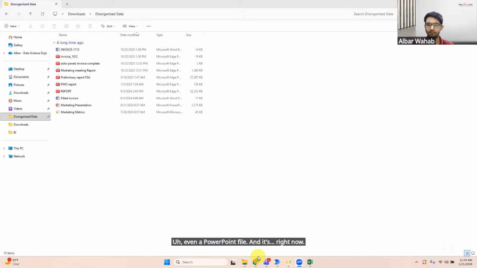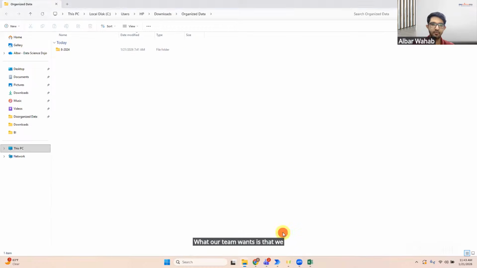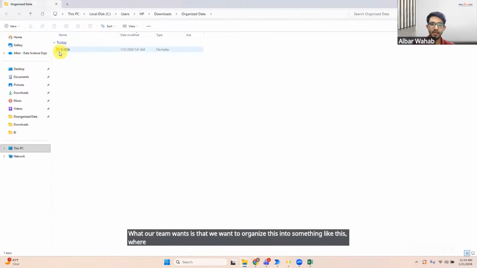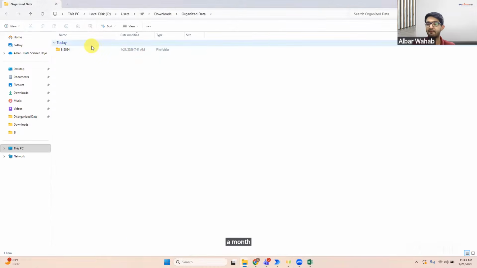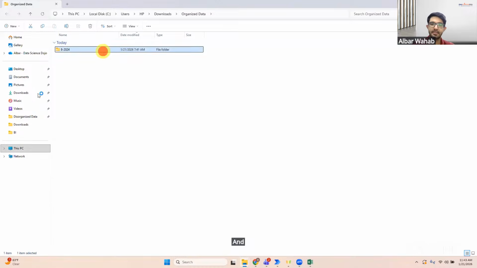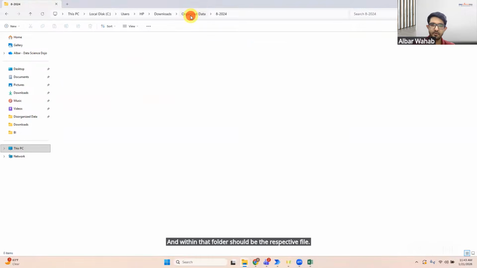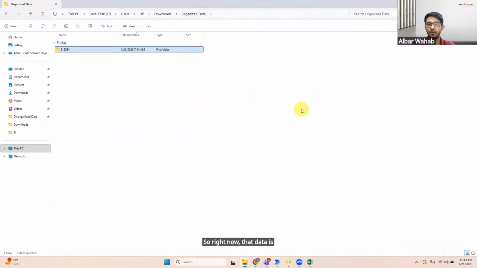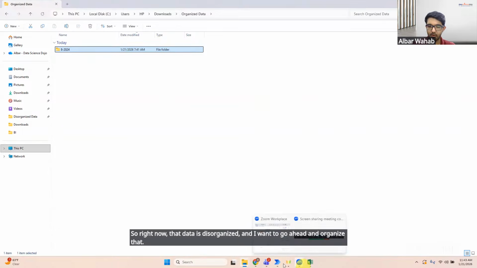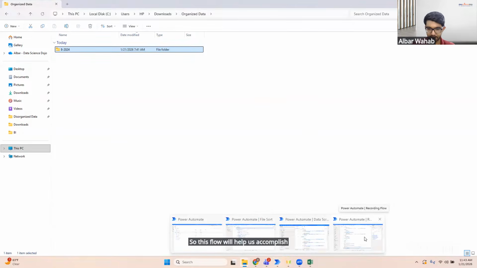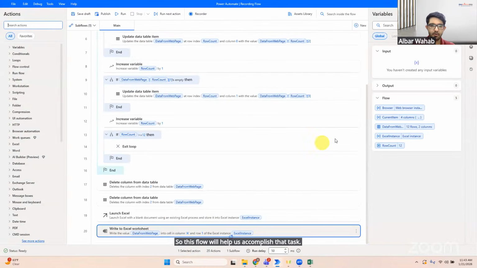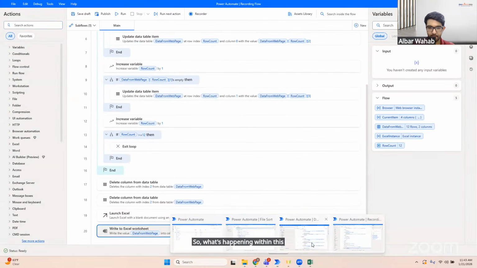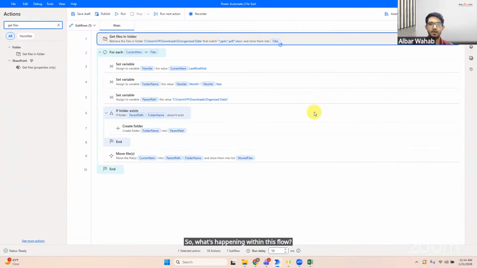What our team wants is to organize this into something like this, where we have a month and a year for when that file was downloaded, created or last modified. And within that folder should be the respective file. So right now that data is disorganized and I want to go ahead and organize that. So this flow will help us accomplish that task. So what's happening within this flow? First, we are using this get files in folder.